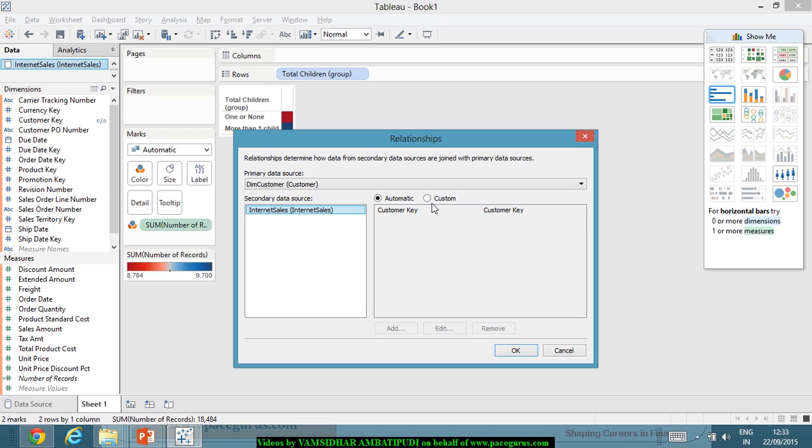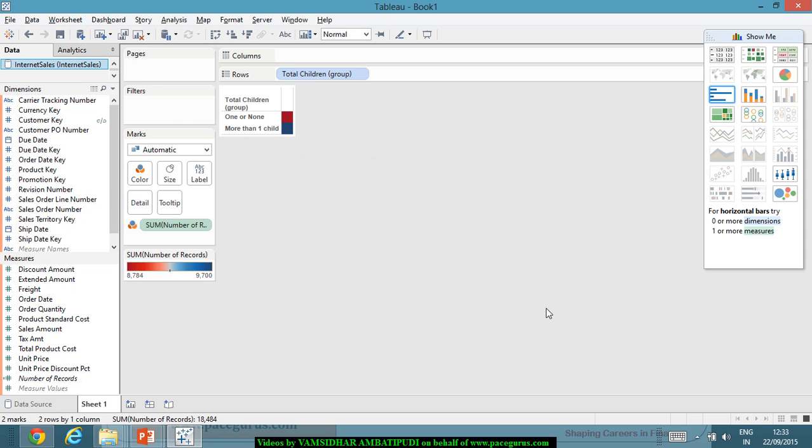If required, if it is not something explicit, I should create the connection. But here the connection that is existing is customer key from the DIM customer, or from the customer Excel sheet, to the internet sales Excel sheet. So I'll say okay. Now when I come here, it is showing a broken relationship. So I click on this, and a relationship gets created.